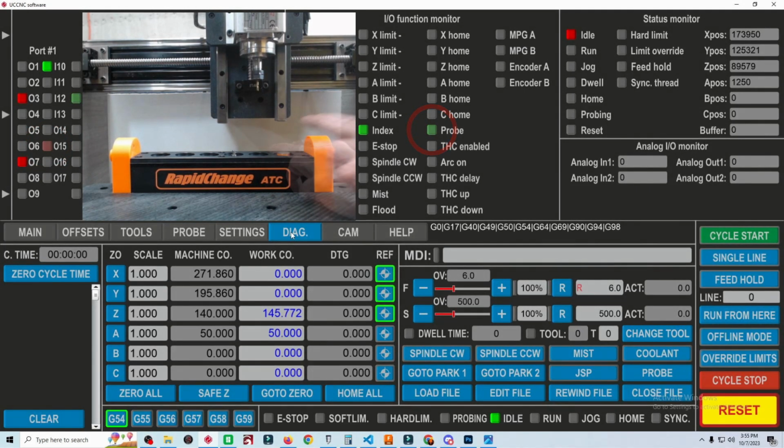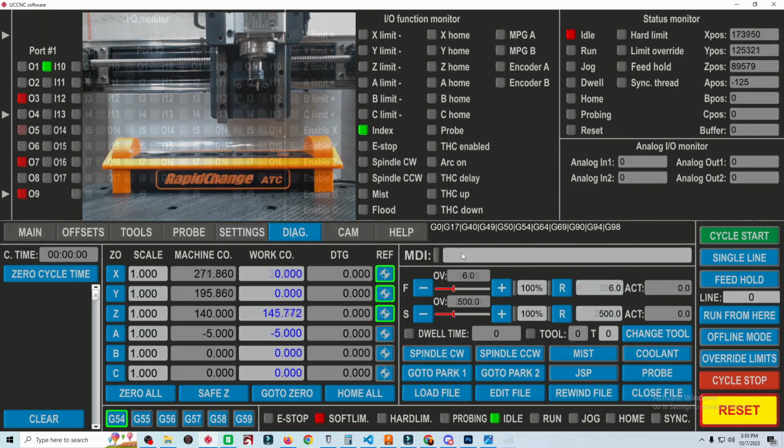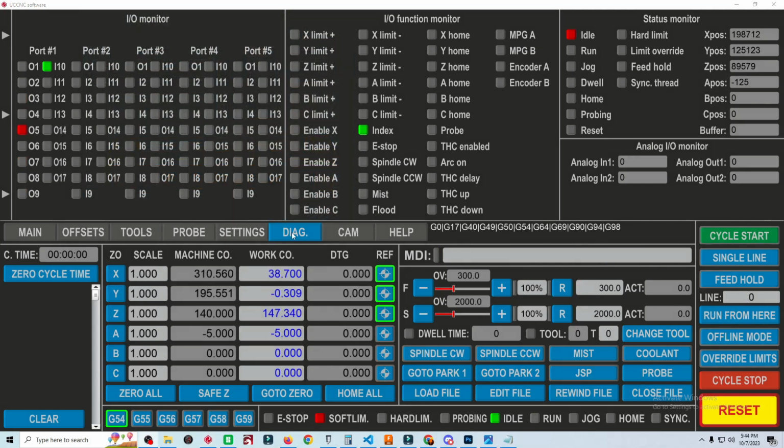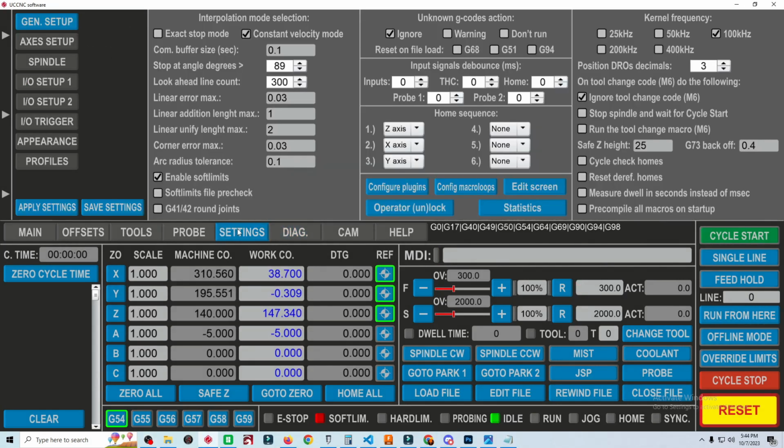I have the dust cover motors wired to my A axis for this demonstration. I'll close it now with a G53 move and we will set things up. Open the Settings tab. Check the box Run the Tool Change Macro. Click Apply the Settings, then click Save Settings. Open the Configure Plugins tab.